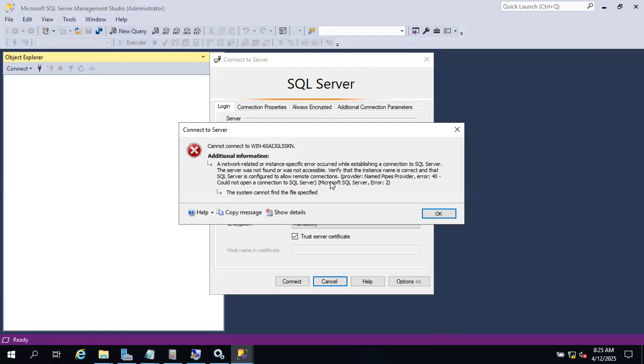Now tell me, what can be the reasons for this error, guys? Why am I unable to connect? What can be the other reasons? One reason you said is services are in stopped state. In what scenarios will you get this error? Sir, as per this screen, the network is down between client and server. Very good. And one more I can see is that SQL Server is not configured to allow remote connections. That could be one more reason. Very good. Next.